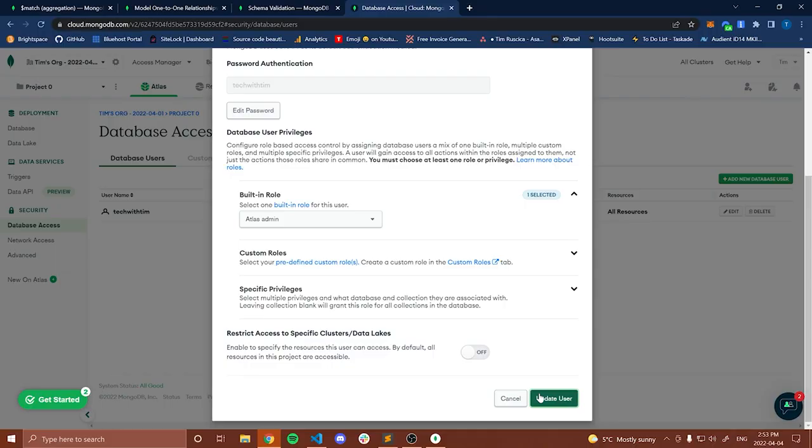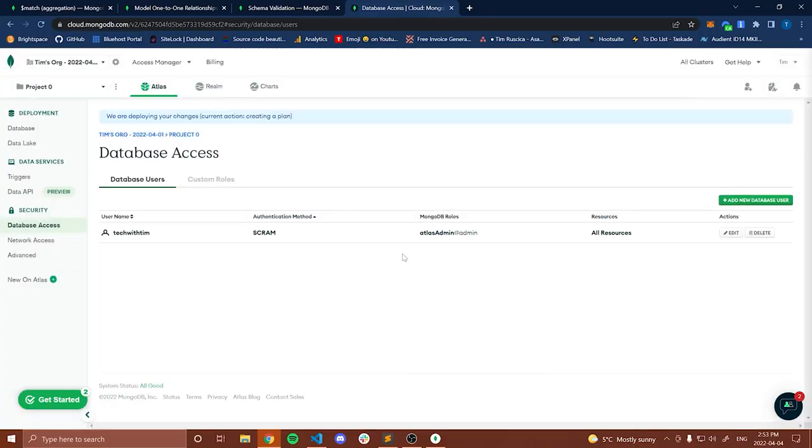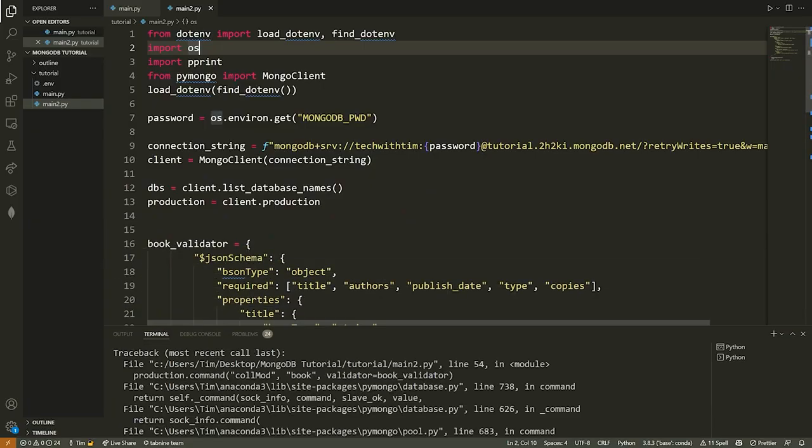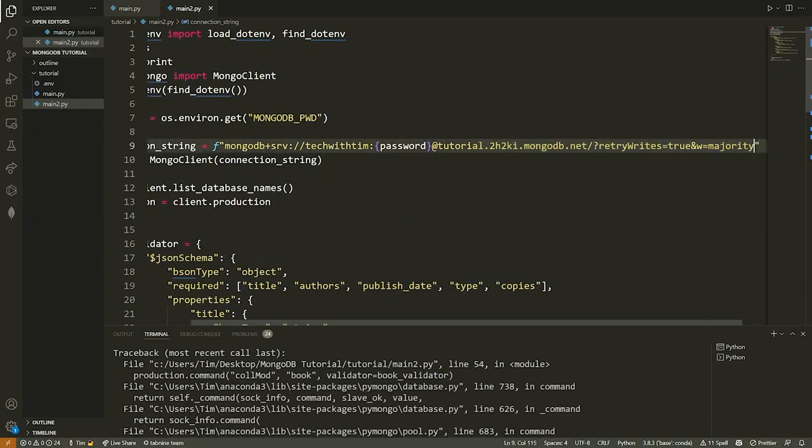Now we also could create a new user. We can set up custom roles, all kinds of stuff we can do in here. For now, though, that's all we need to do for our current user. Okay, so I've changed that for our user. Now that we've done that, there's only one more step, and it involves this connection string right here.